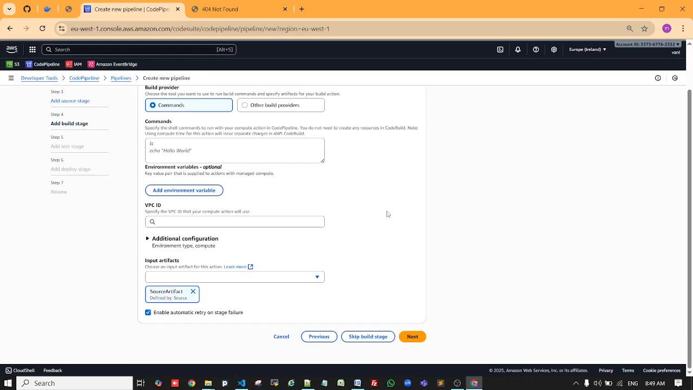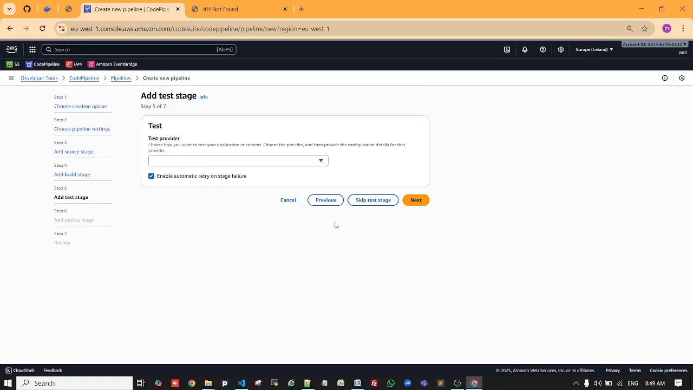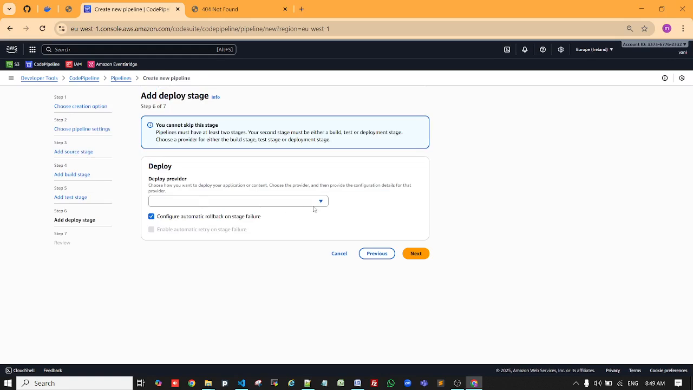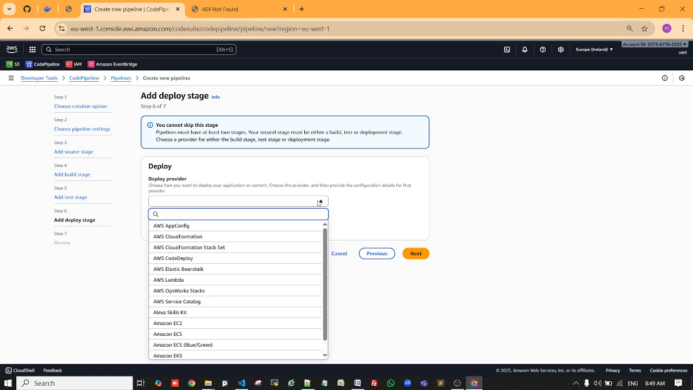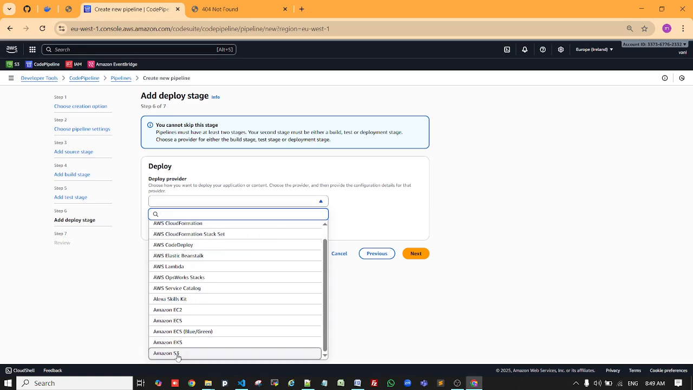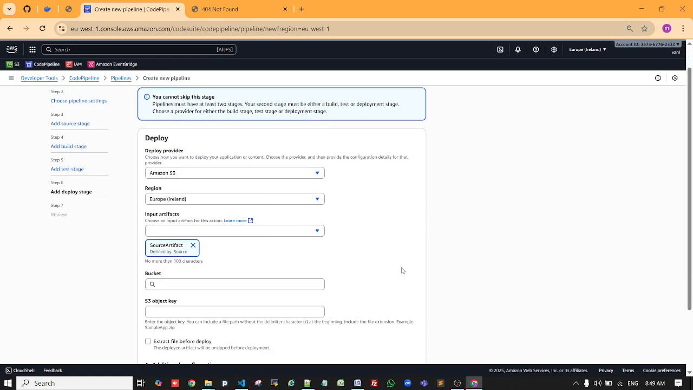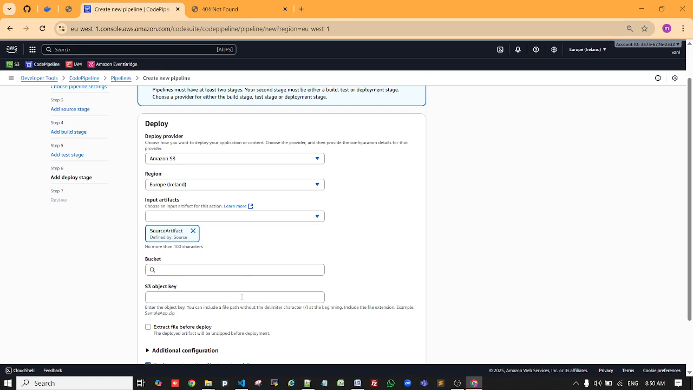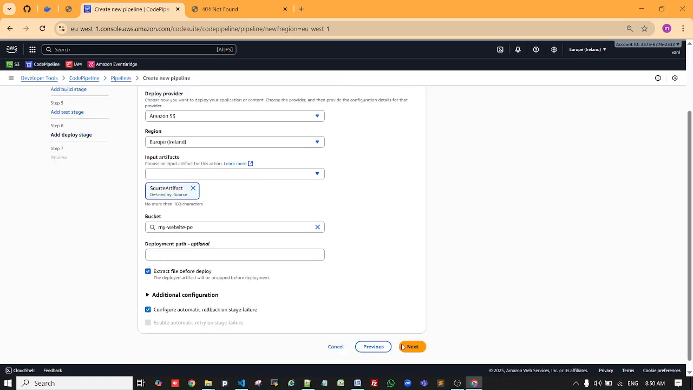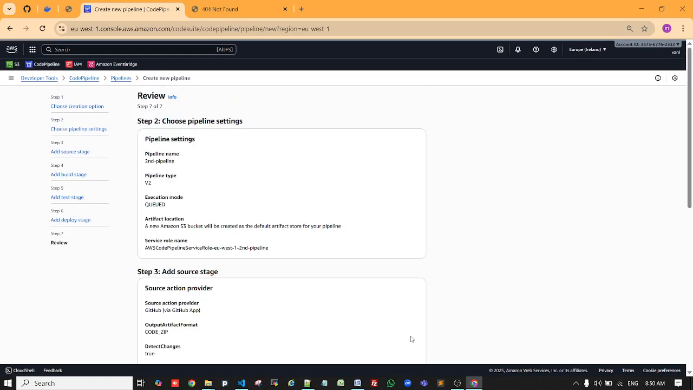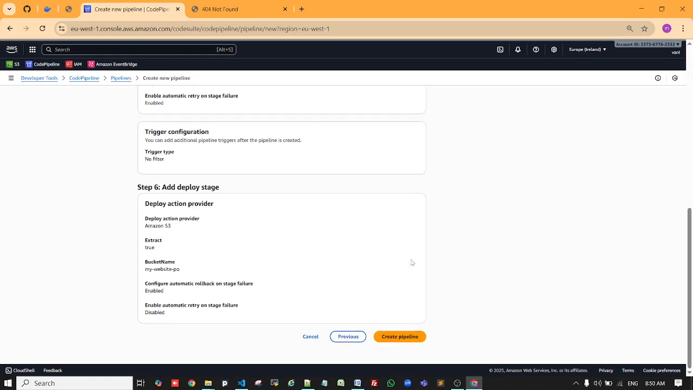Build. My website code is HTML, so there is no need to build. For this pipeline, we have to skip build. And in upcoming pipelines, I use the skip build stage. Testers also I skipped. And deploy provider. What is our deploy provider? S3. I have already shown. Bucket, this is the bucket. Extract file before deploy. And next. Now review our pipeline and create pipeline.